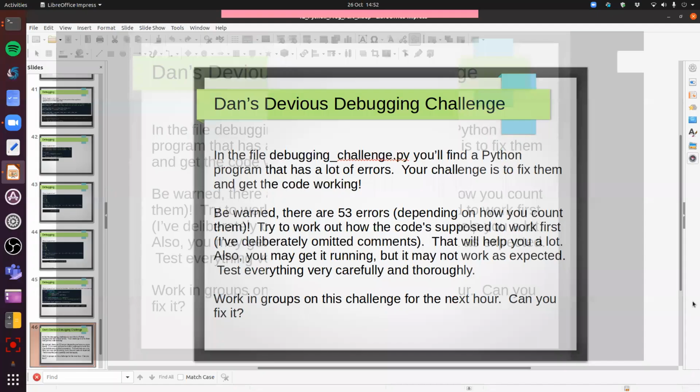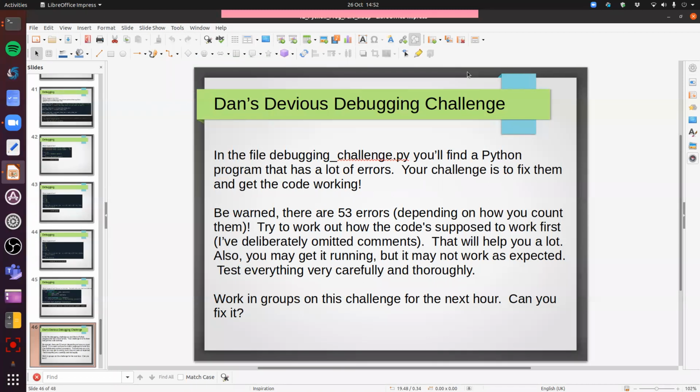Okay, so I'll open up the rooms. Have fun, have a look, see what you think it's doing first, talk about as a group what you think it's doing, how it's supposed to be working, and then go through and see if you can fix this thing. Okay, let's go.